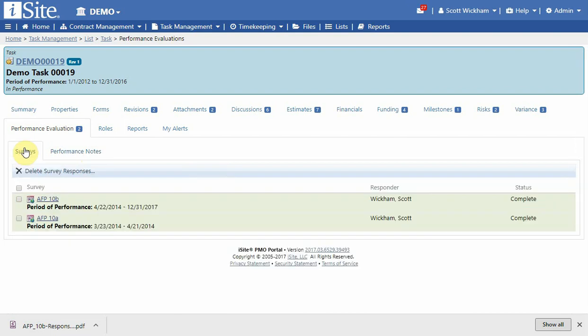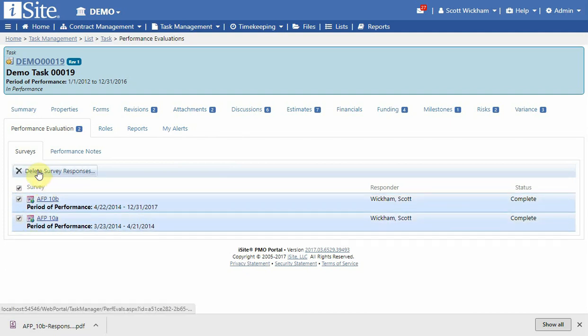On the Surveys tab, if you have the Task Administrator or Performance Evaluation Administrator permission, you may delete survey responses by clicking the checkboxes next to the survey response that you want to delete and clicking the Delete Survey Responses button. Otherwise, the button and checkboxes will not be available to you. To view a survey response, simply click on the survey link.